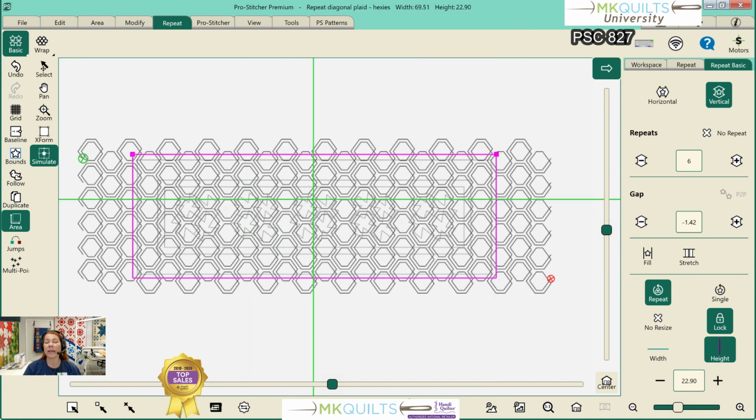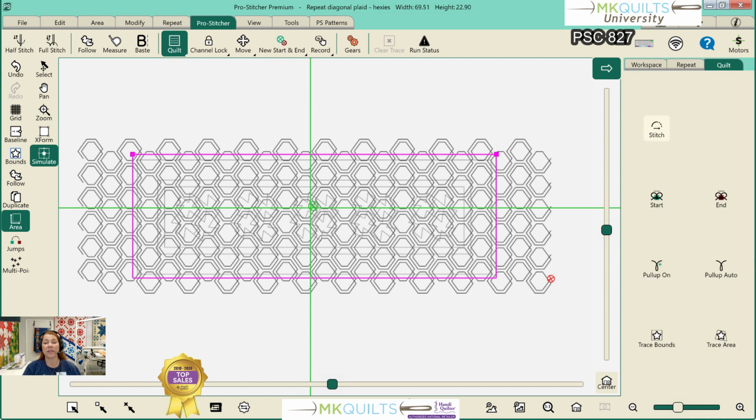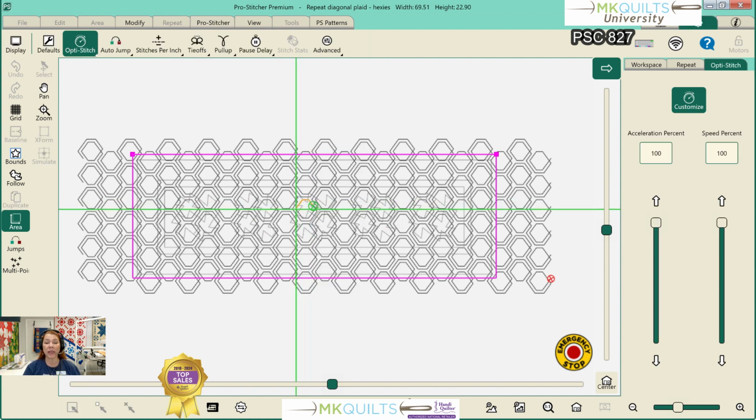Now, I want you to keep in mind, I have not baselined. I basically just brought my machine into the middle of the quilt, Pro Stitcher, new start and end, start auto on, start auto off, and I just did Pro Stitcher quilt with the stitch button turned off. Hit run, and I just stood there at my machine and I watched that trace through the design. Now, it's not an actual trace, nothing is being stitched. The machine is just moving.